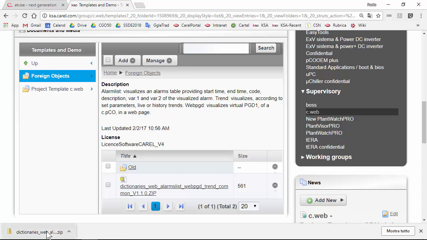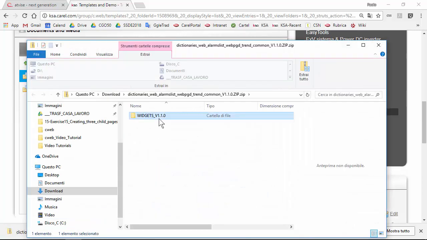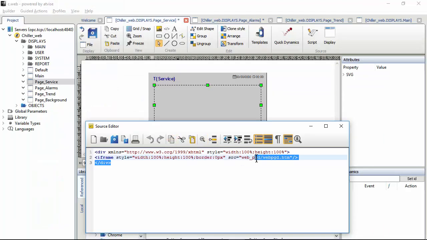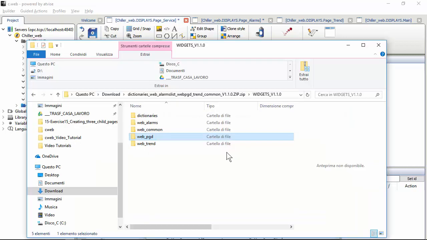Okay, downloaded. Let's open it. Here are WebPGD, trend and common. For the first foreign object, we have to copy the WebPGD. Actually, not only that folder, but also the common folder. This folder must always be copied, regardless of the specific foreign object that you want to include, and also the dictionary. So for the WebPGD, we have to copy the common and the WebPGD. Since we used all three, we have to copy all.